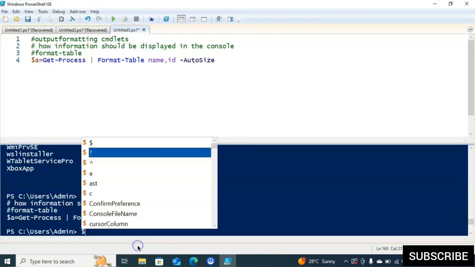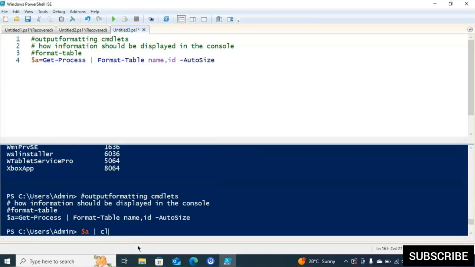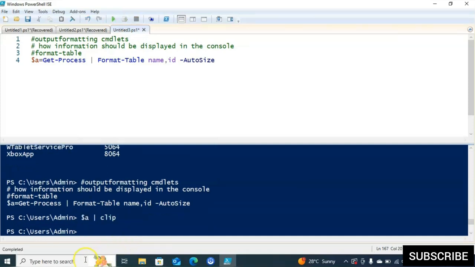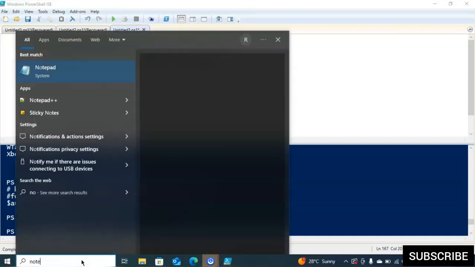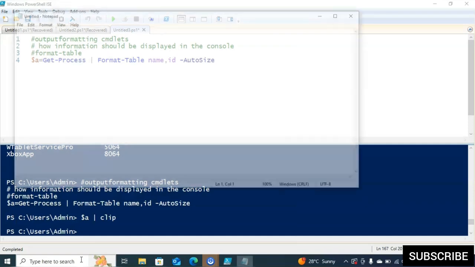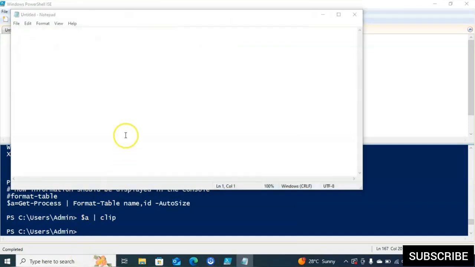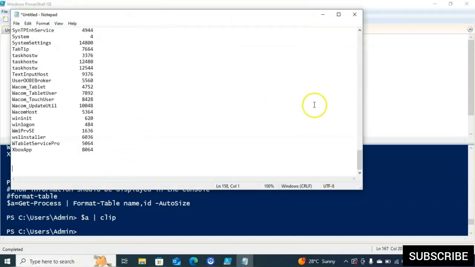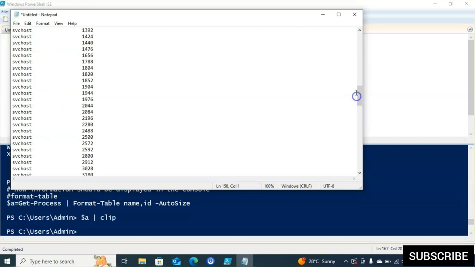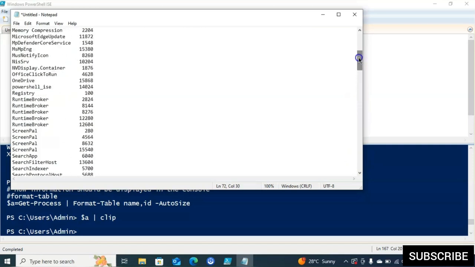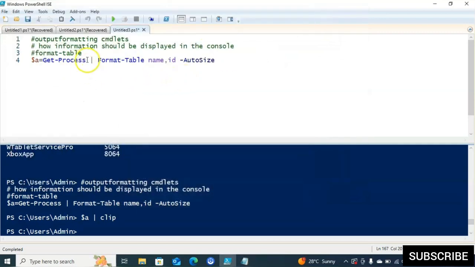And if you want to copy the information, just do clip, open a notepad and paste it. You will get the entire result there, so it will be easy. Whenever a person asks what processes are running on the machine, you can share that information. This is how you can do it. So now you have created one great thing: the information in table format.